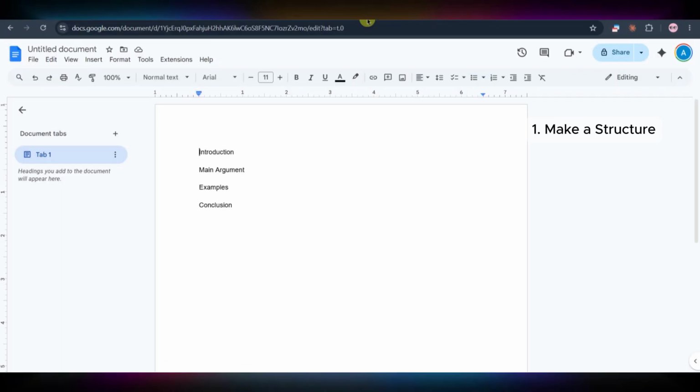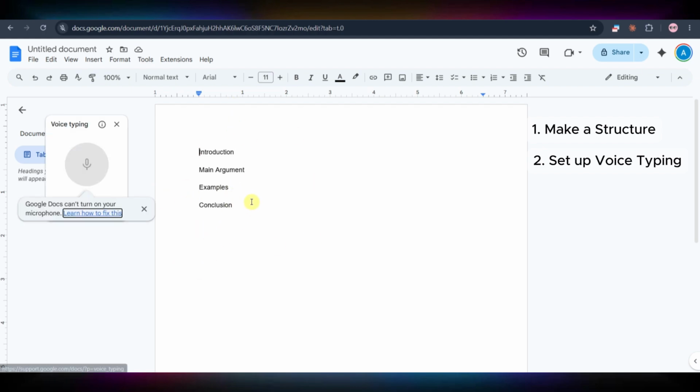The next thing is setting up your voice typing feature. You can enable voice typing in Google Docs by pressing Ctrl Shift S, like this. And make sure your mic is working right and you select the right language from here.